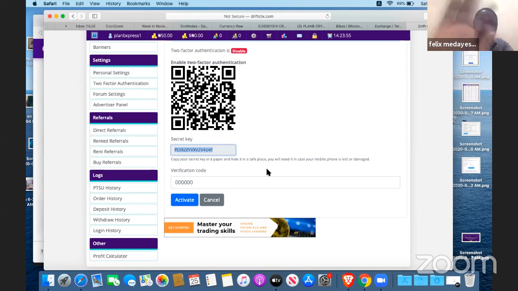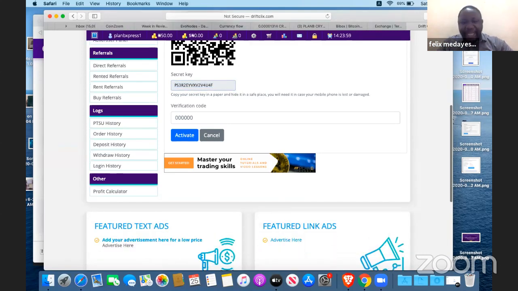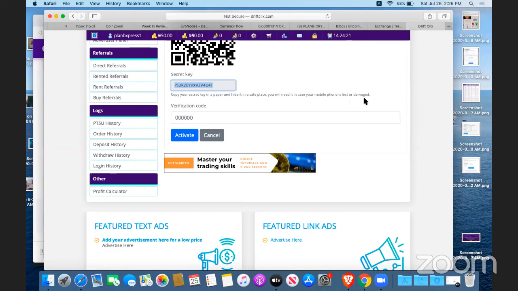So it's not from the platform that you are going to restore it. It's on your new device that you use this code. That was the essence of this code. And that was why I will always tell everybody, please write it down, because that's what you can use to restore if your device is having problems. Look at what they say: copy secret key on a paper and hide it in a safe place, you will need it in case your mobile phone is lost or damaged. That was the whole essence.